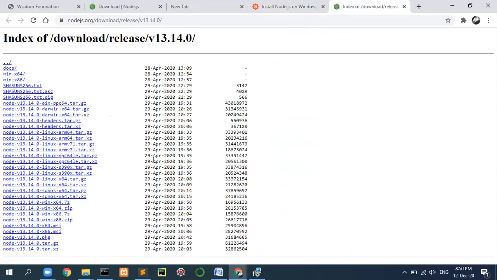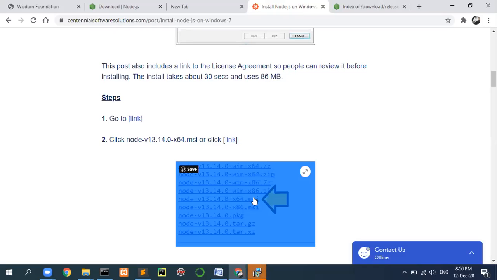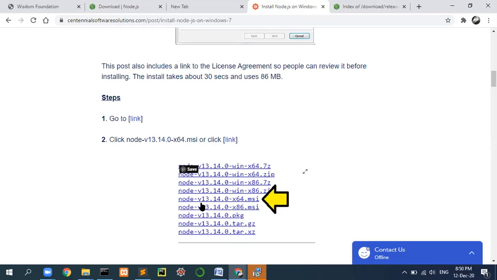Also here are the 2020 versions. Just a second. Here they are saying click on this one, node v13.14.0 x64.msi. You see this link, you have to click on this link. They have put an arrow next to it.